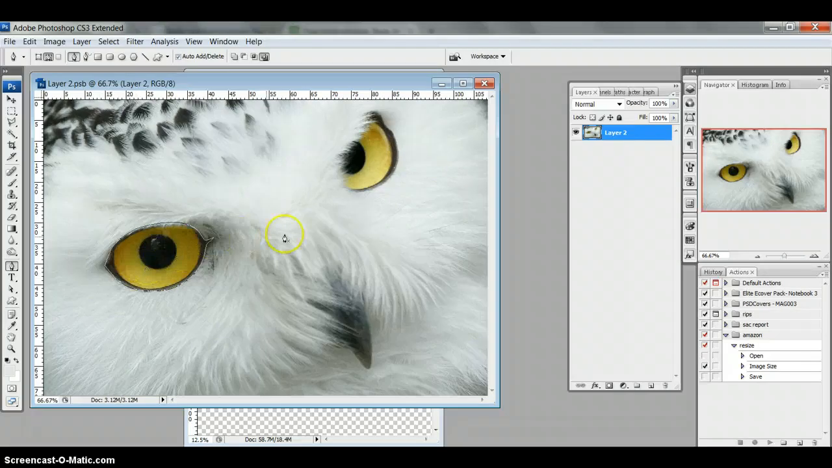Now, I didn't need an exact cut of that eye. I could go in this area and clean it up quite a bit. And this area in the top, I've supposed to myself that this is the area that I want.